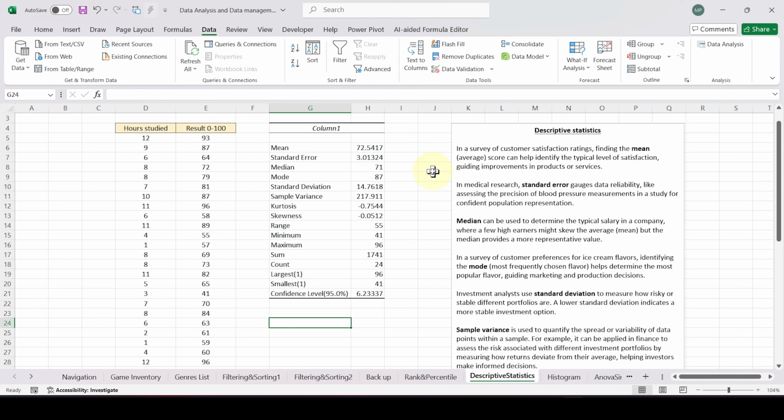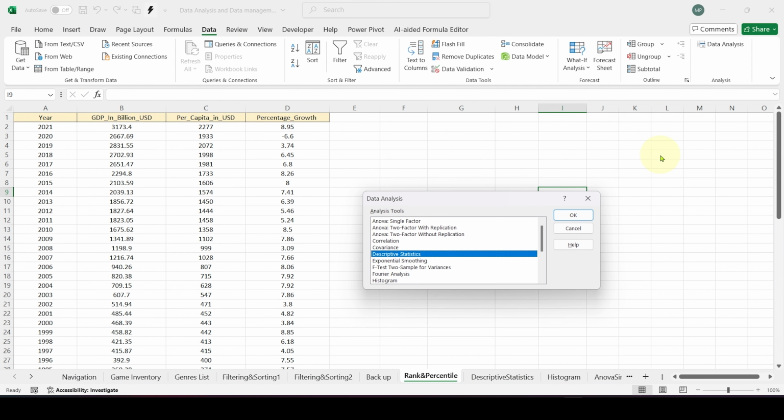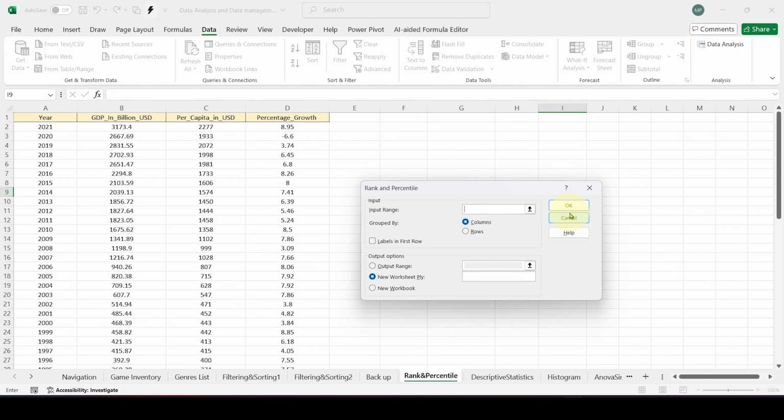Now we will look at the rank and percentile spreadsheet, which will be here. So just make sure that you are in this spreadsheet. I suppose this would be a little easier to understand, but just like I said before, we don't have to do anything. All we have to do is come straight to the data tab, click on data analysis, and what we want is rank and percentile. So just find rank and percentile, which will be here. Click on it and click on OK, and this is the prompt we end up with.